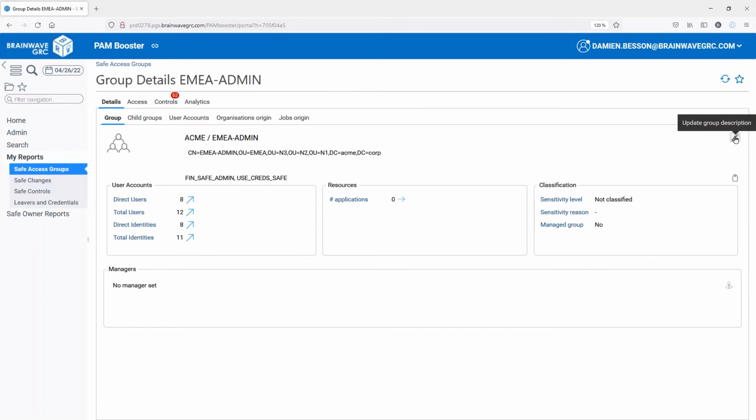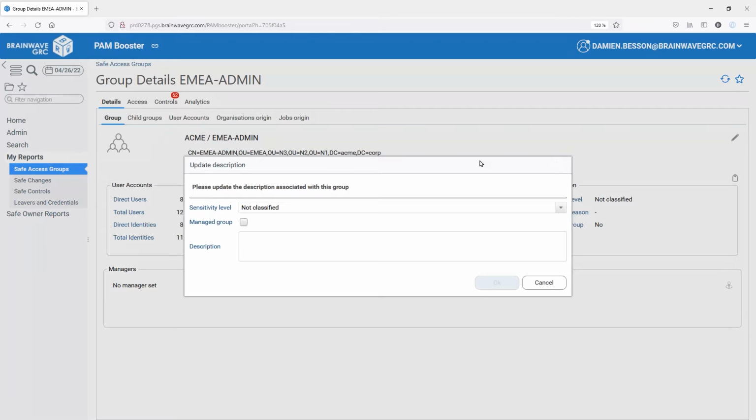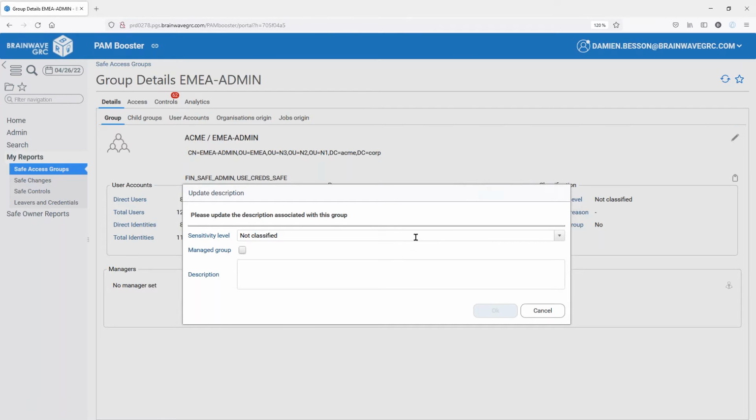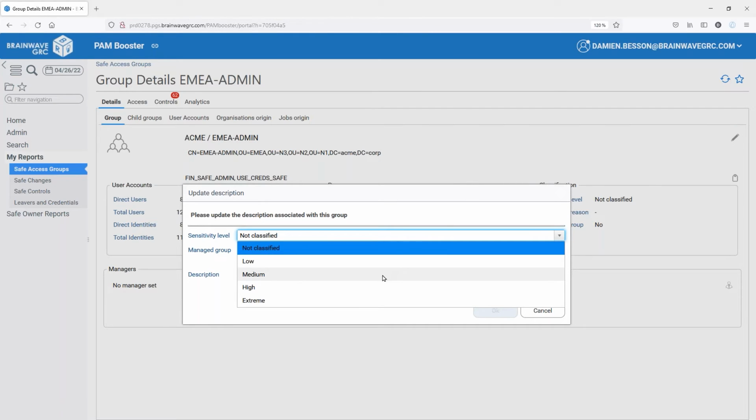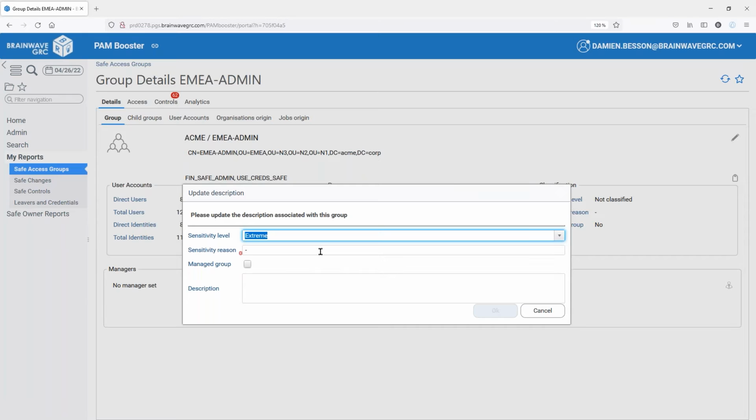I don't have a description, for instance. So I can enrich the information coming from Active Directory so that each time someone will try to analyze that group, he will understand that it provides administrator user access rights to some of my safes in the finance infrastructure. So I can add it like this.